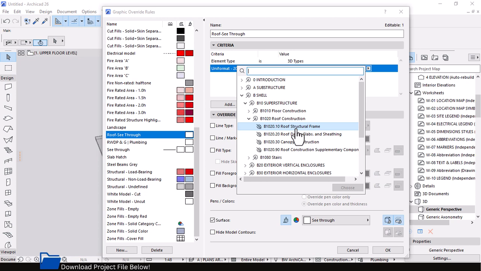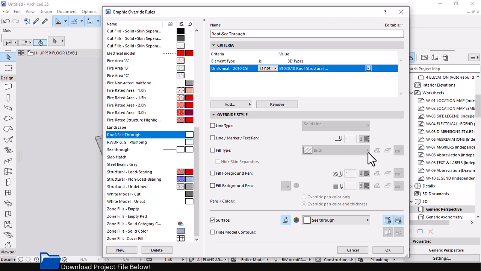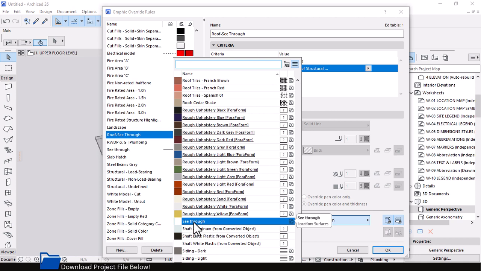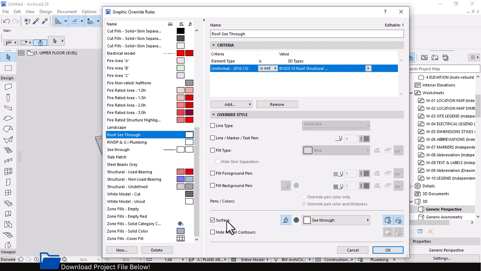So yeah, and then if you come now to the override rule styles, we are saying all the elements are going to be grayed out, and then the surface for all these elements is going to be a see-through. We've created a surface that is almost transparent, so we call it see-through. So we're saying we're overriding the surface for all these 3D type elements within the model or file, except the elements that are on this classification. I hope this makes sense, guys.